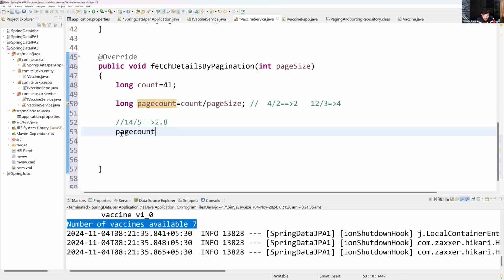I'll go back here. I will say page count equals whatever is the count. Please see very carefully. I'll say count mod page size. If it is equal to 0, I will keep the count divided by page size as it is. If it is not 0, I will say plus 1 to the page count.